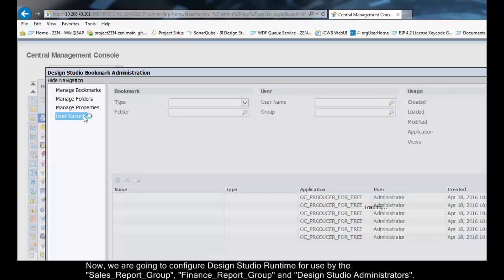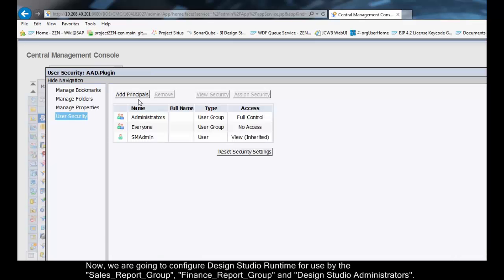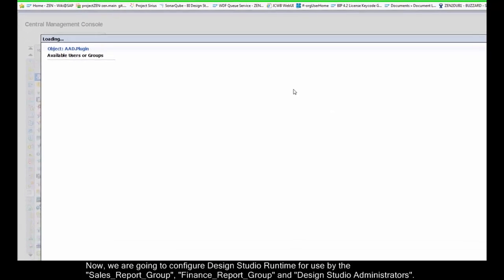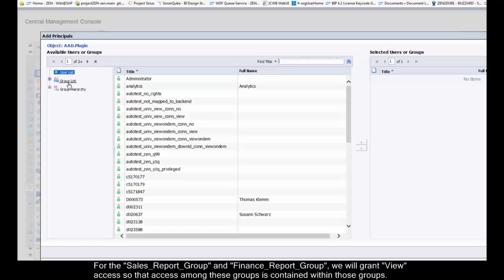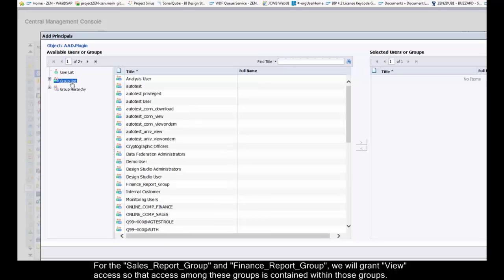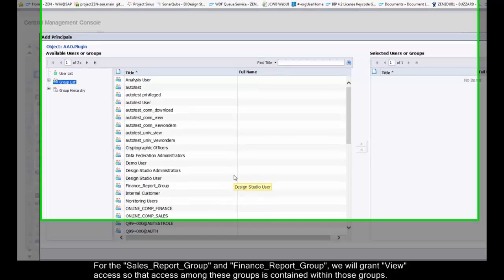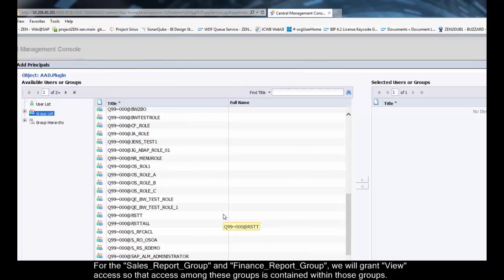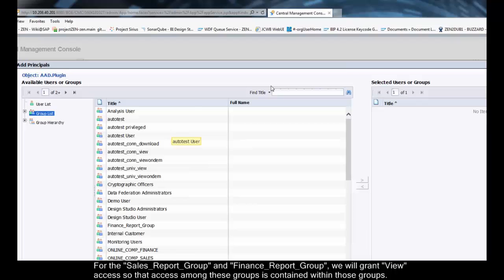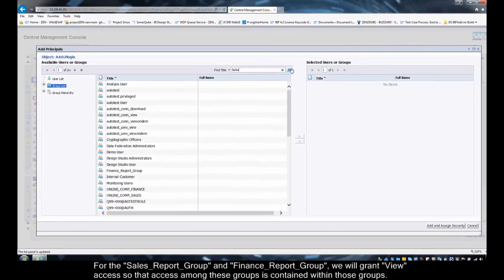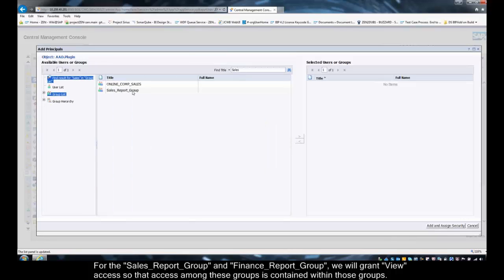When you right-click on Design Studio Runtime and go down to Manage Properties, you should see a User Security option at the very end. Here, we are going to assign privileges to the three user groups.